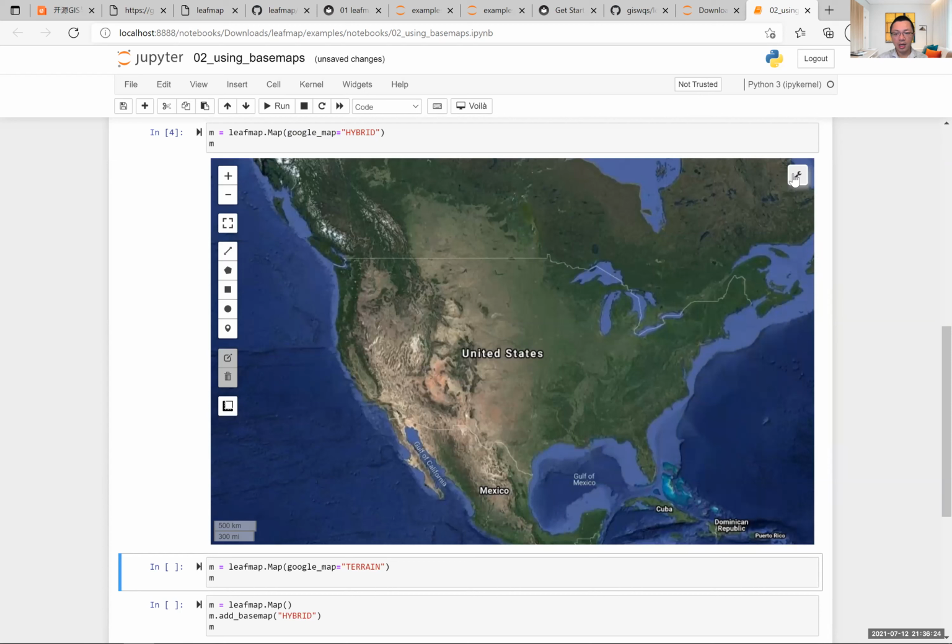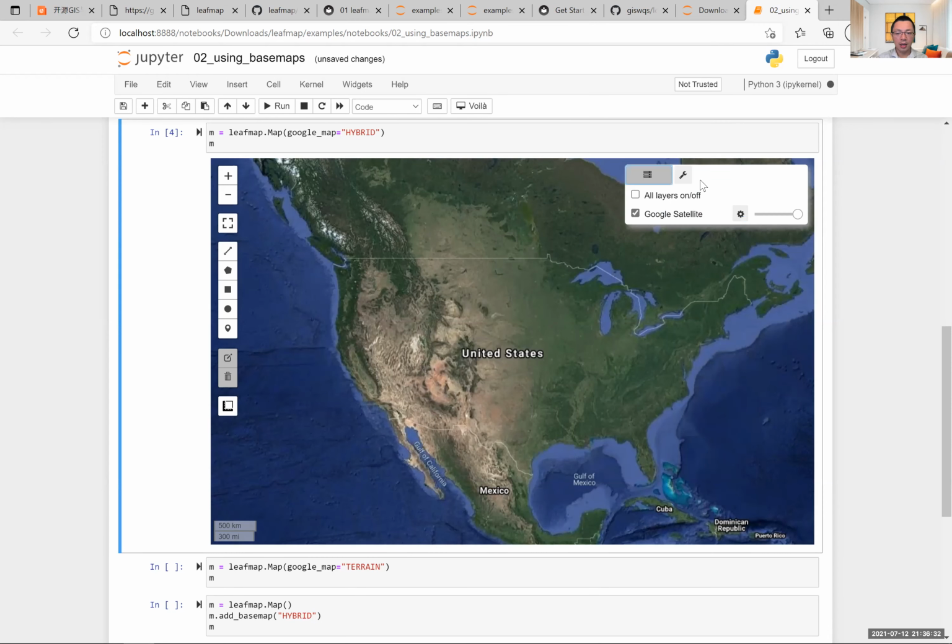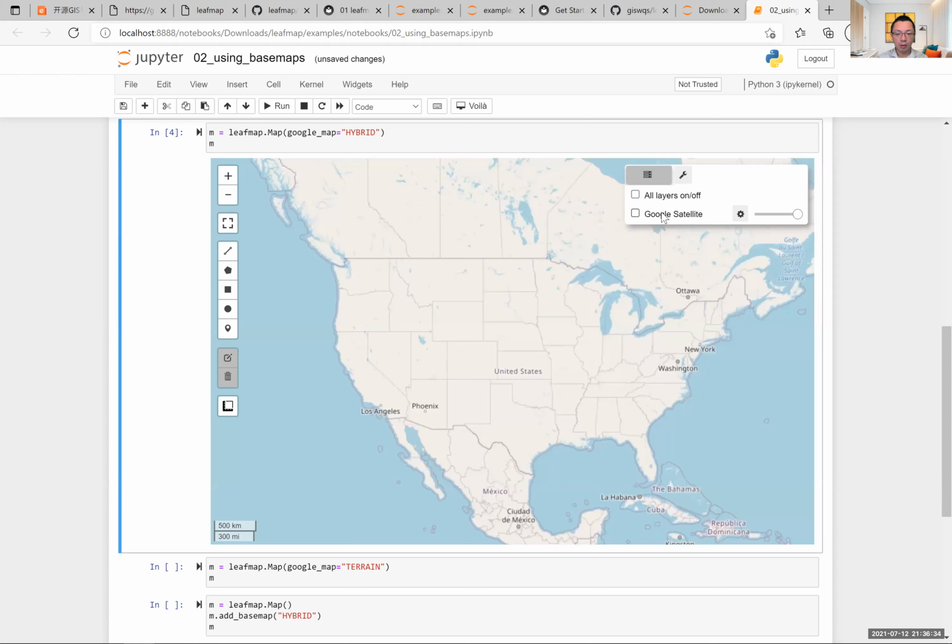Also, by the way, if you go to the toolbar and go to the upper right corner, if you click the layers, this is a control. You can control the layer, how to turn the layer on and off, right? So by default, the layer at the bottom is the OpenStreetMap. So OpenStreetMap, and when you create a map, we can add the Google satellite.